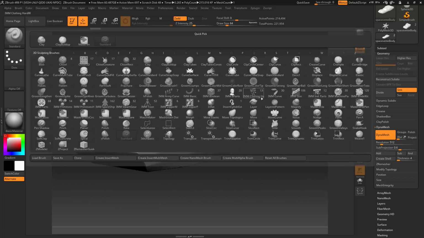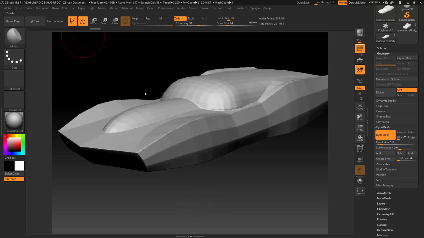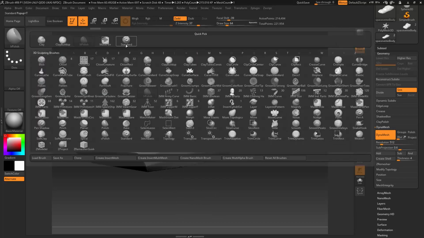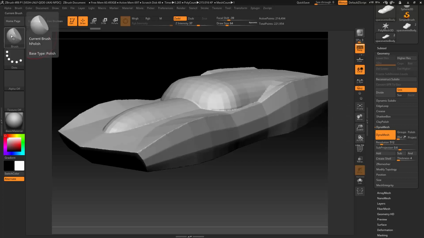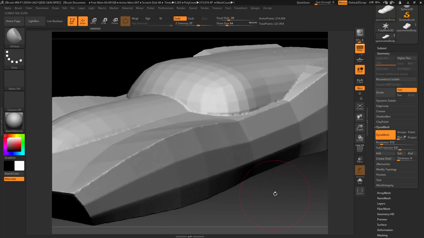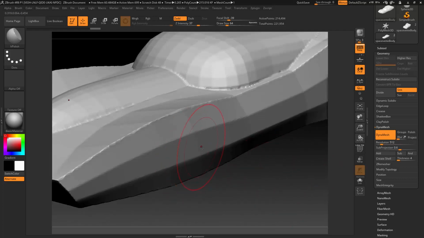The number one brush that I use for hard surface sculpting is going to be the hPolish brush. So it's right up here. And the cool thing about ZBrush is once you've selected a brush, it ends up putting it up here in the quick pick menu. So I'll be using that quick pick menu quite a bit. But anyway, hPolish brush. So if we zoom into the surface here, you can see these faceted angles that we have.